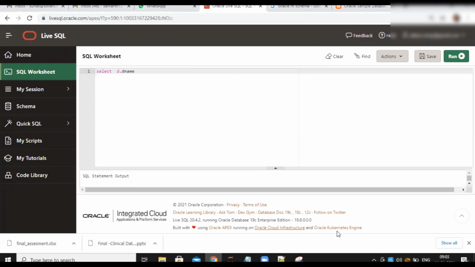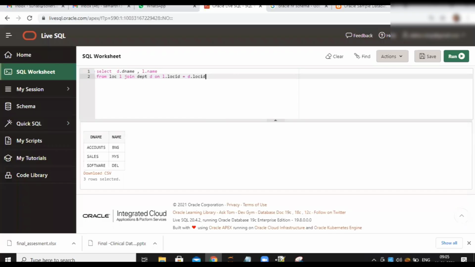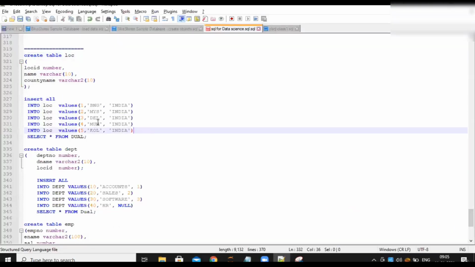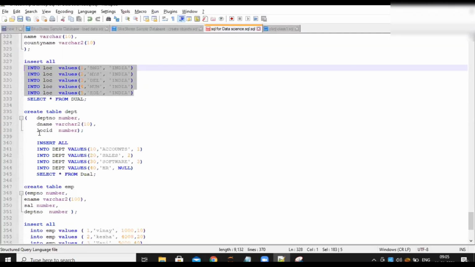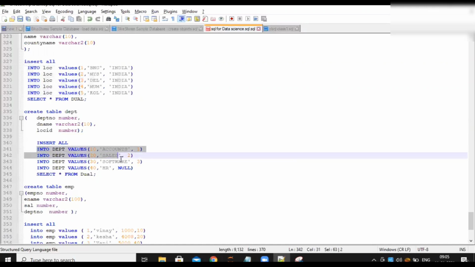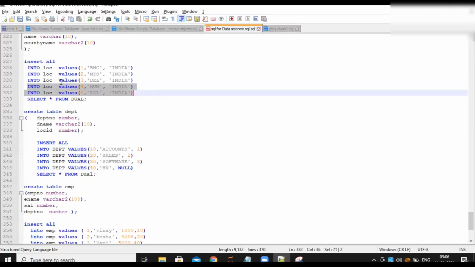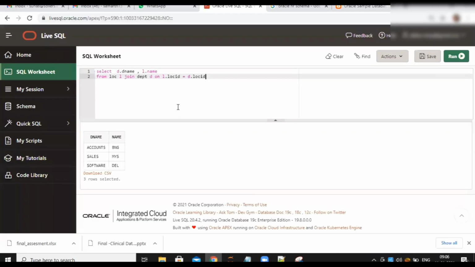Please hold on a minute. In this example, you see the table. There are 5 locations, correct? And there are 4 departments, but one of the departments doesn't have a location, and one of the two locations doesn't have any departments. I need all the 5 locations in my output. What should I do?